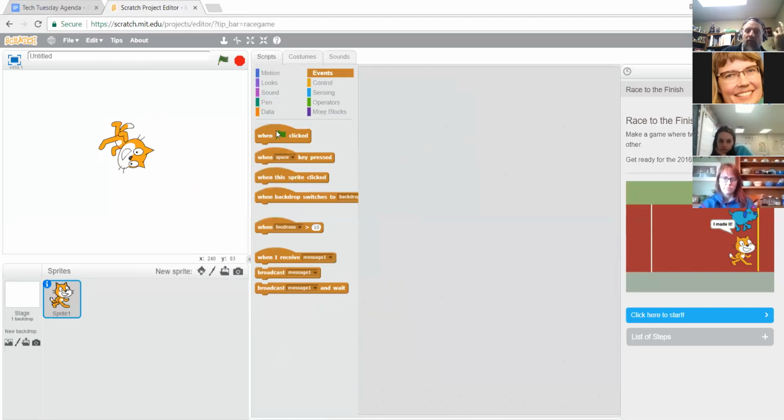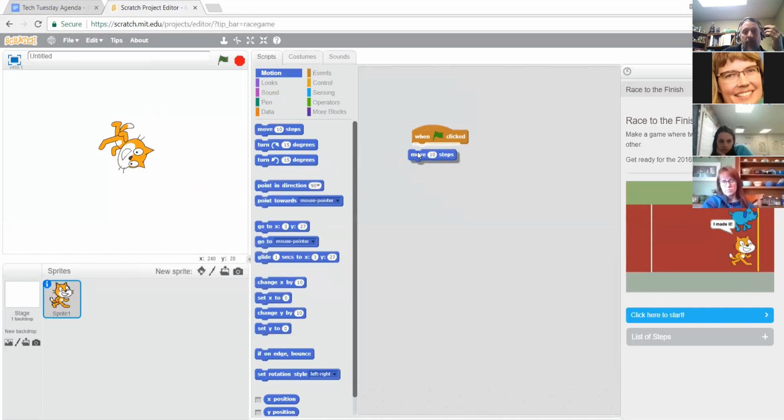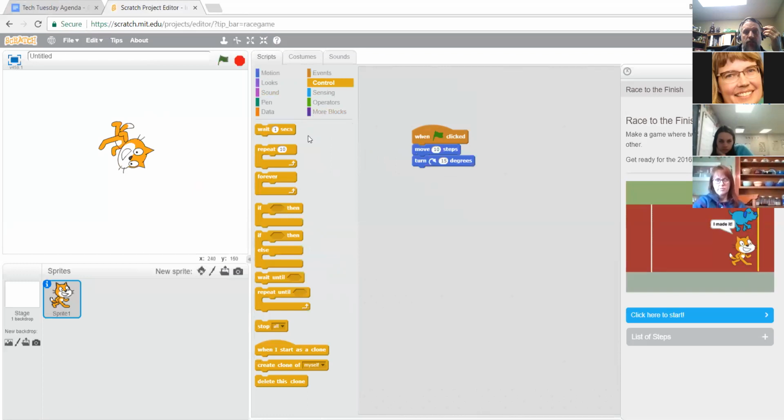So events is almost always where I start, and I'll almost always drag this flag event. What that means is that whenever I click the flag, either here or here, it would begin to run the scripts that I've put in there. So if I put in a script for move 10, turn right, and then I do a control thing of repeat this 10 times, and I click it, it'll do all of those things 10 times.